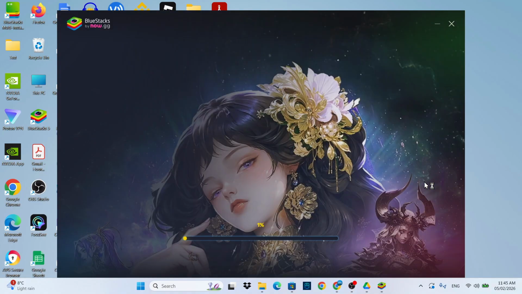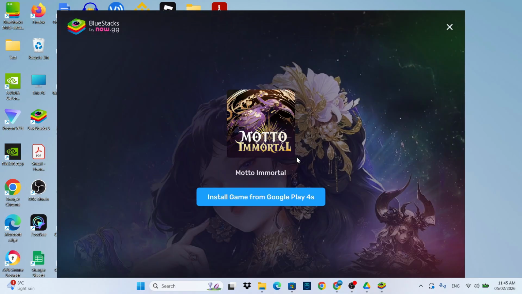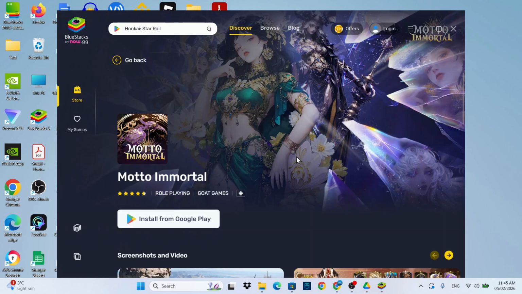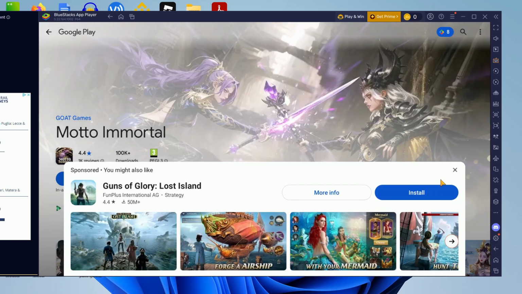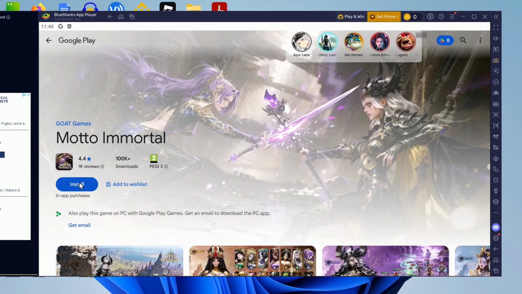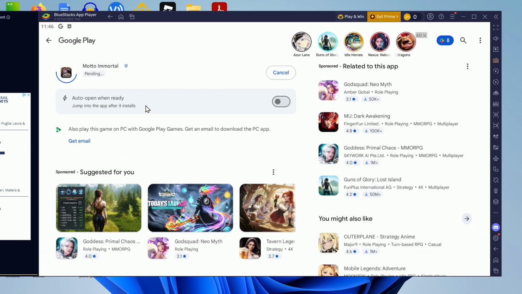Once Bluestacks has finished downloading and installing, it's automatically going to load up, and as long as you did click the link in the description down below, it's going to take you directly to the page for Immortal. Once it loads up, it's going to look like this. What you want to do at this point is click the install from Google Play button here. And once you've done that, it's going to take you across to the app page. Now on here, you're going to see a blue install button. Give that a click. And what it's going to do is start downloading and installing Immortal so you can start playing that on your PC with Bluestacks.